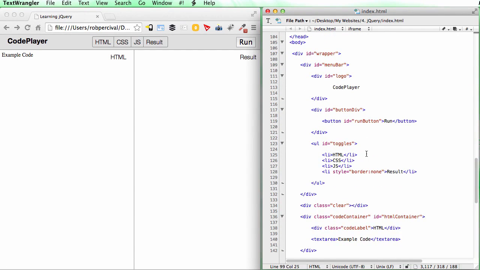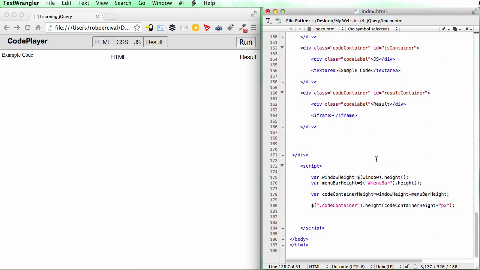So first of all, we're going to want to give these LIs a class. We could possibly do without it, because they are the only LIs, but I think it's probably best to give them a class so that we can refer to them unambiguously. So, toggle. So what happens then when we click our toggle? Bring in a function.